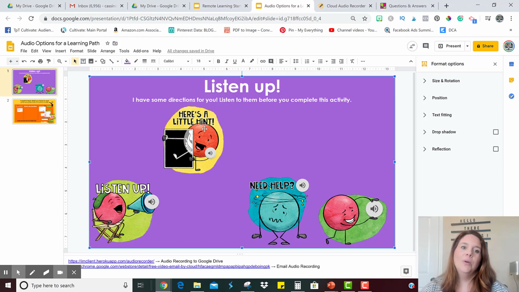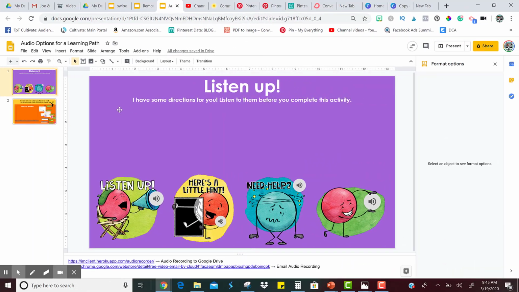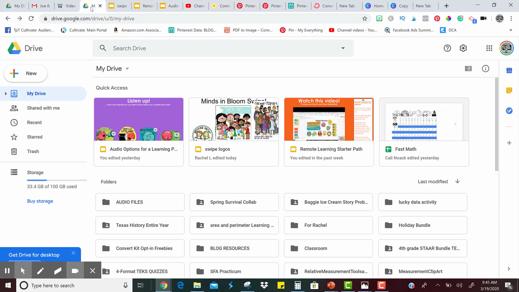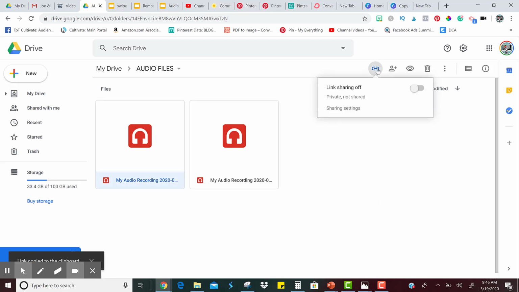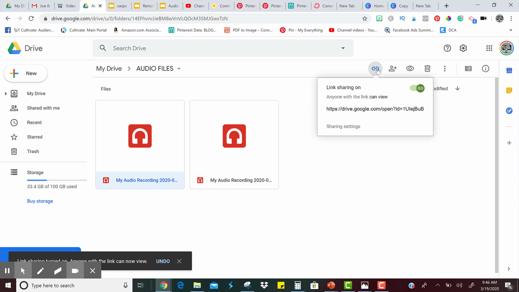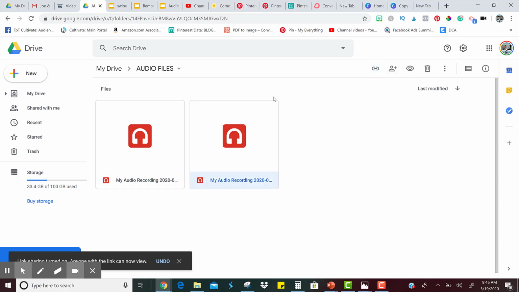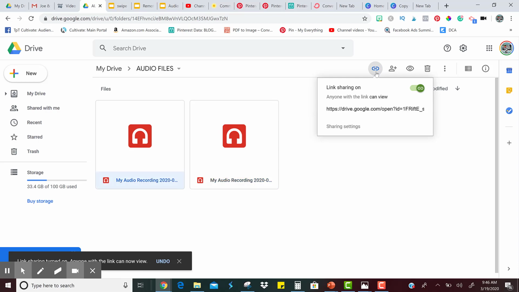Okay, here's one extra little thing I forgot to say, and that's you need to make those files shareable. To do that, just go into your drive where you saved the files and then click the file and click the shareable link, and it turns on automatically. So do that for all of your audio files, or else your students won't have the permissions to see them when they click on them in their learning path.